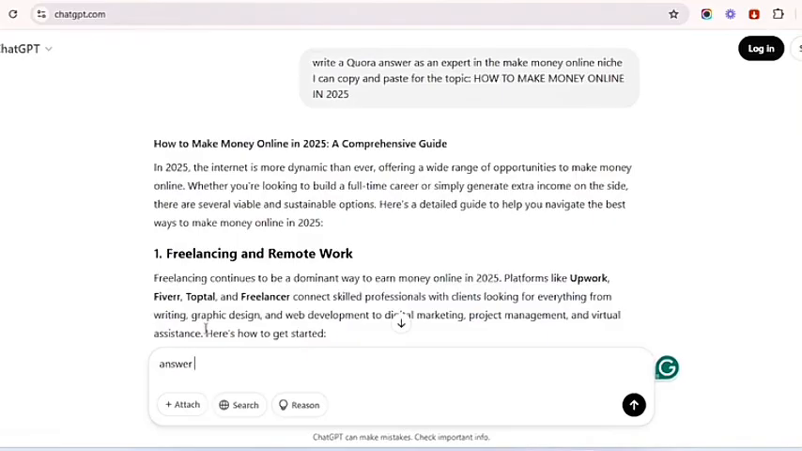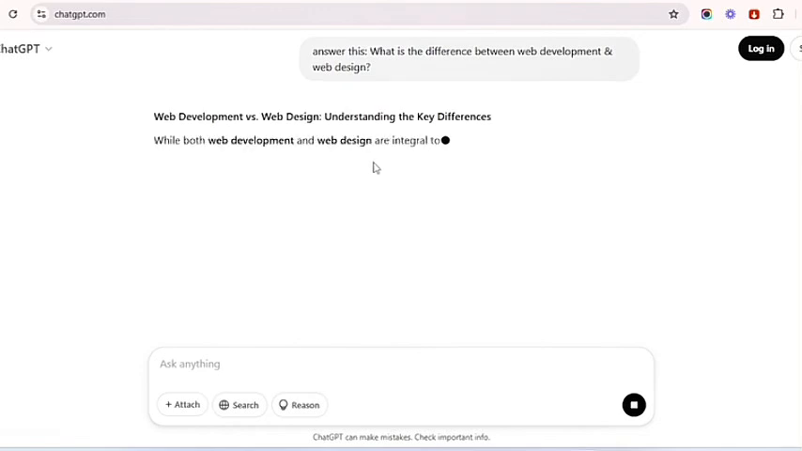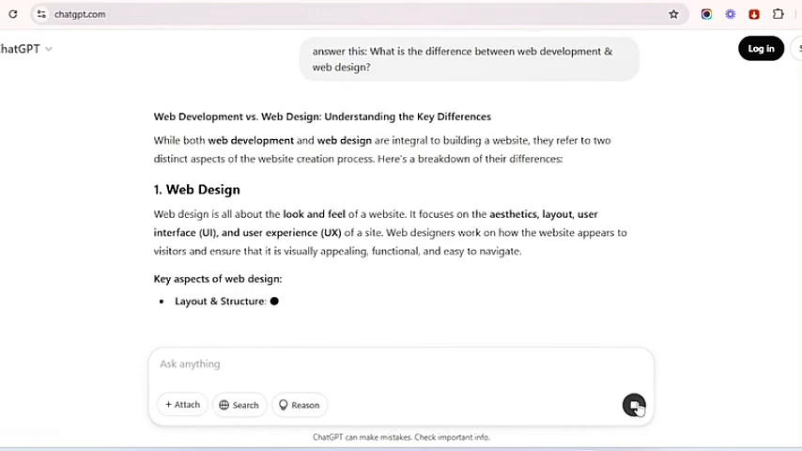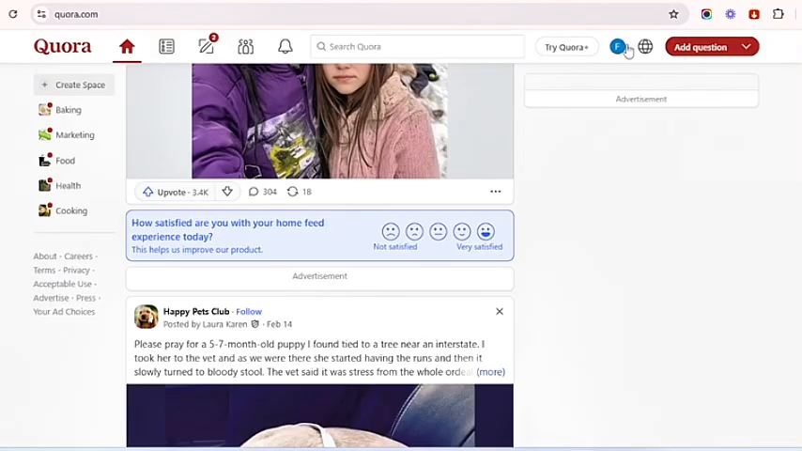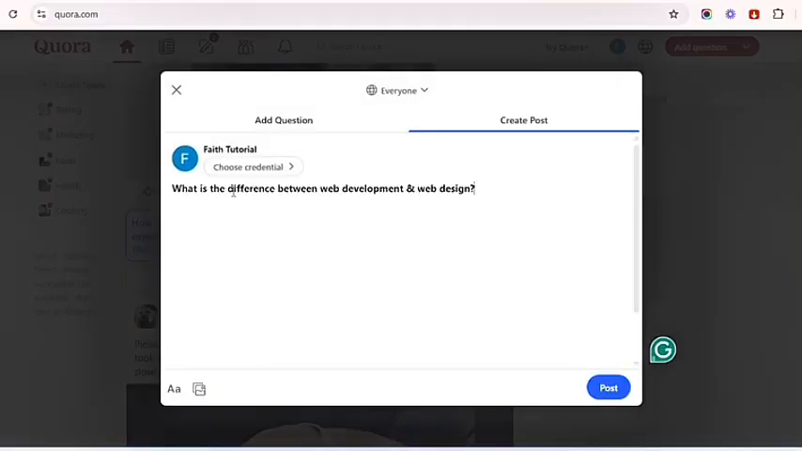Answer this. All right, so just tell ChatGPT to answer this question and it will answer the question for you. As soon as it answers this question, come to Quora, click on create a post, paste that question.